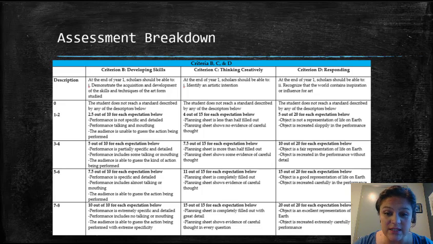And then criterion D is about the object. Is it a good representation of life on Earth? And did they recreate it well? So choosing an object carefully is important. And that's part of the reason I think it's important to give kids the rubric before you have them bring in that object on day 3, so that they really understand that I'm looking, 40 points out of 100 points for this project is based on that object.